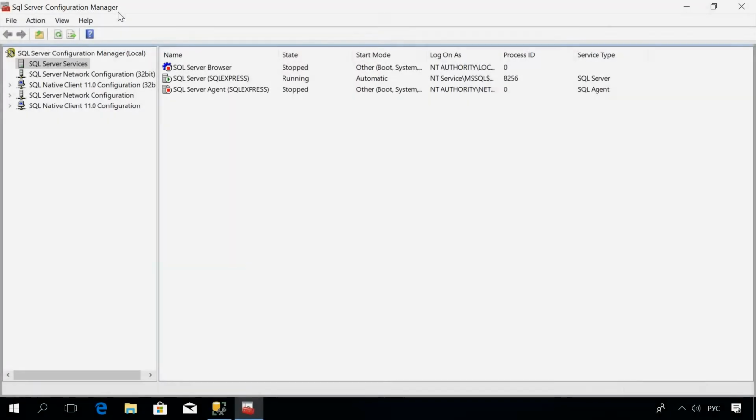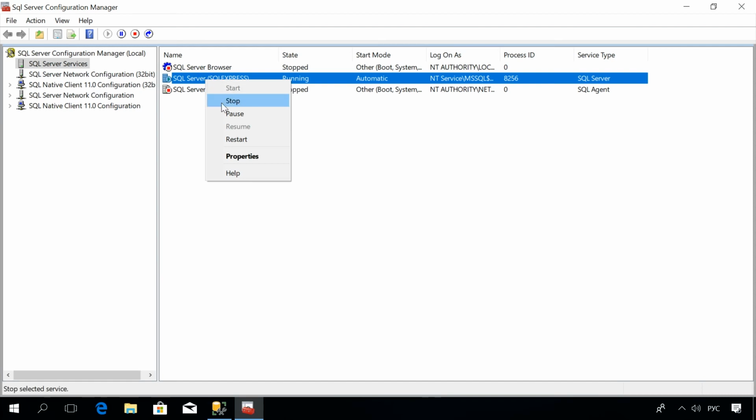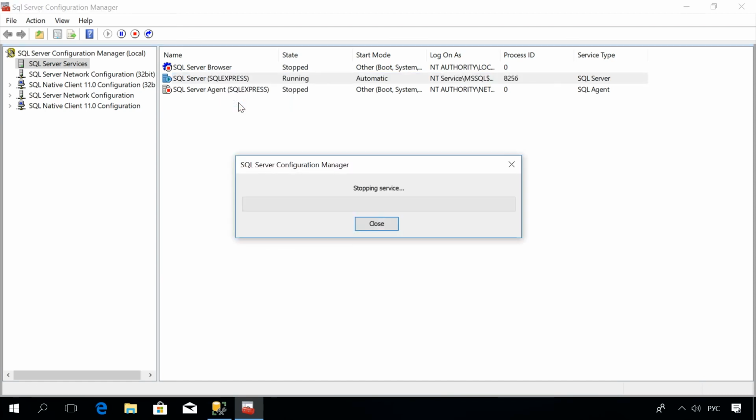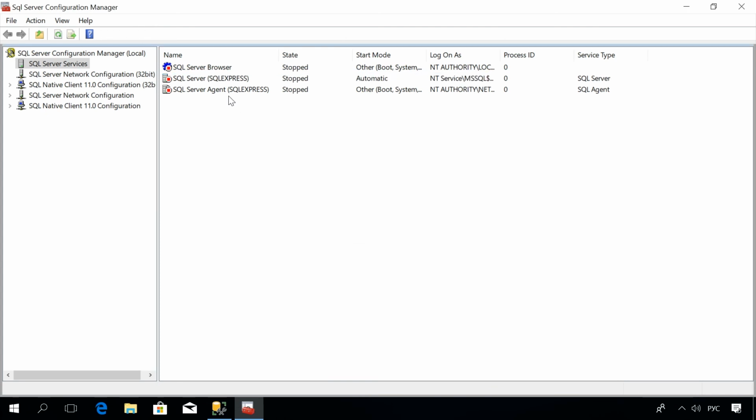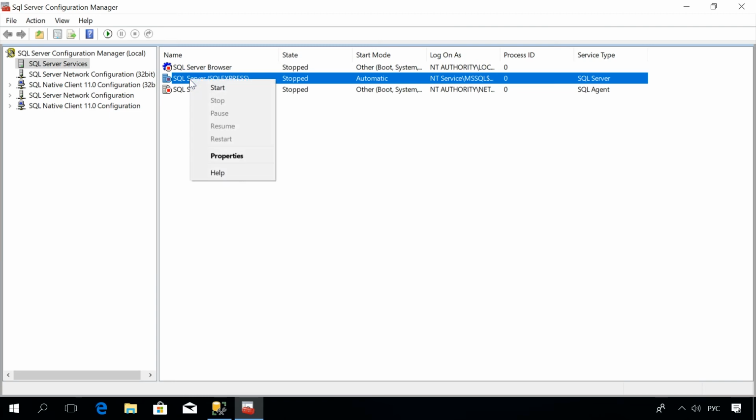To stop an SQL Server, you should start SQL Server Configuration Manager, which you can find in the Start menu. After that, select SQL Server Services, right-click on the database you need to stop and select Stop. You can start a database in a similar way by selecting Start from the menu.